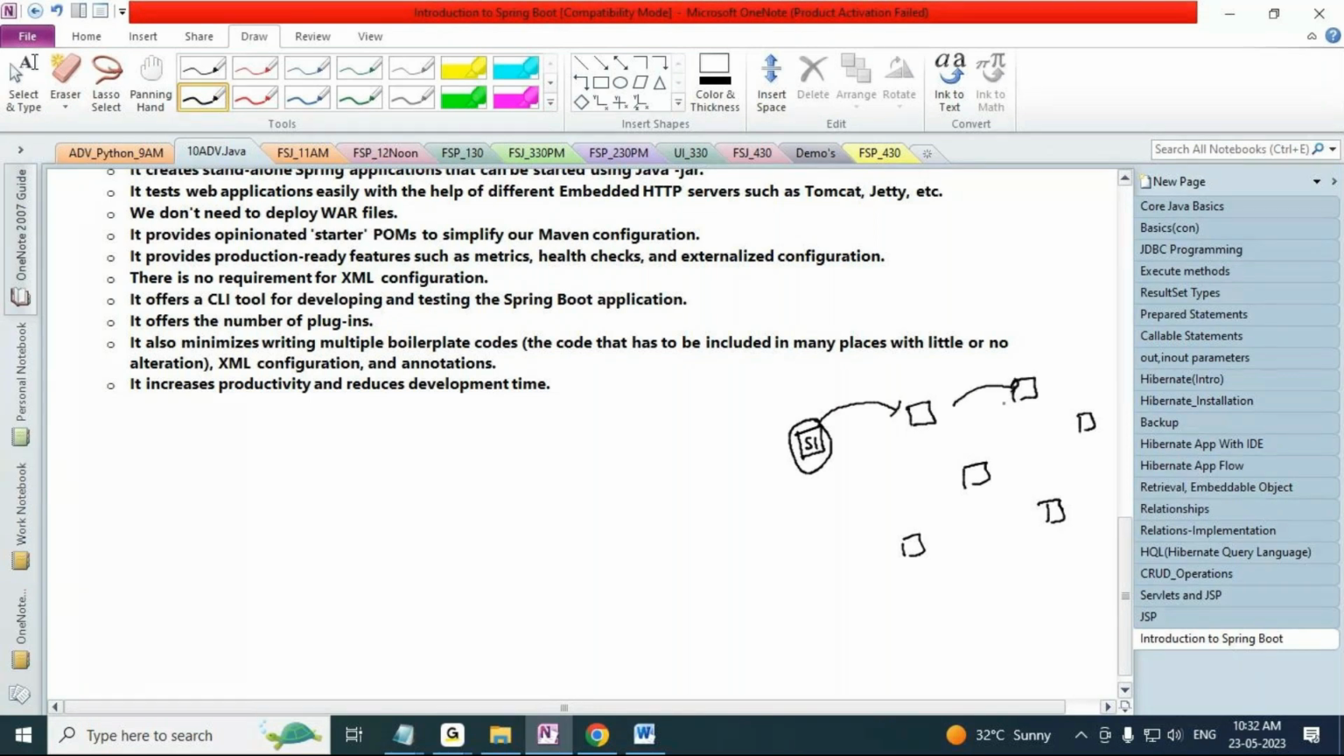This is called boilerplate code. Boilerplate code means you have to write the same kind of code in various places. But we can avoid that by having some kind of settings. I'll tell you what kind of settings we can make, and what exactly it will be helping us with.